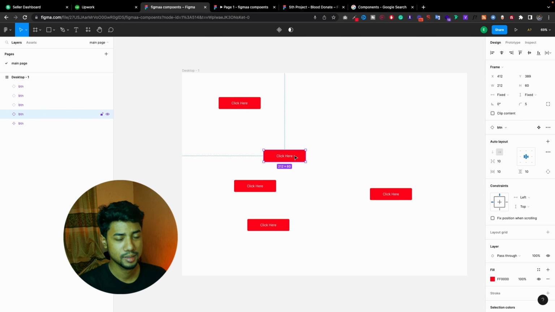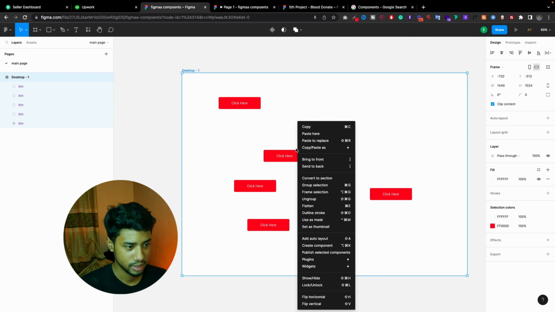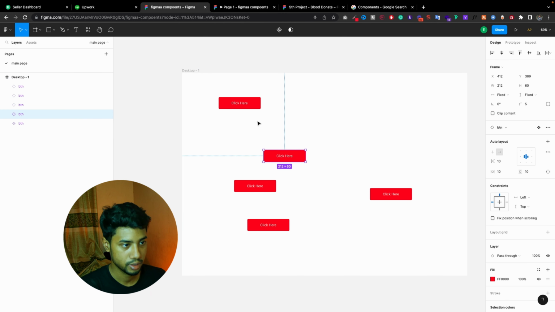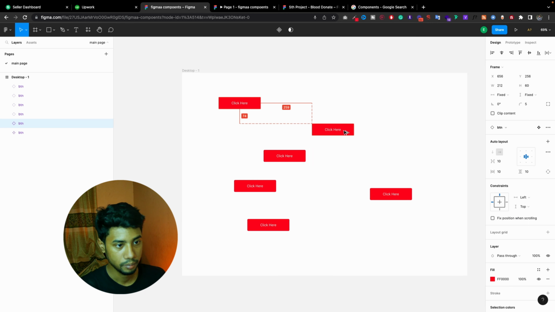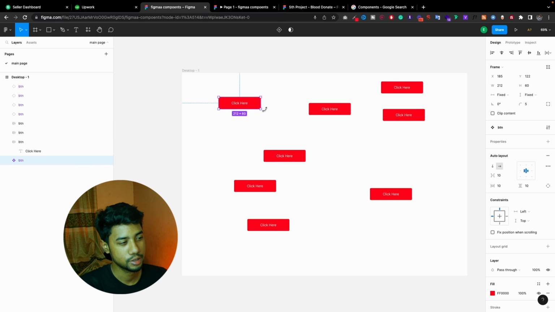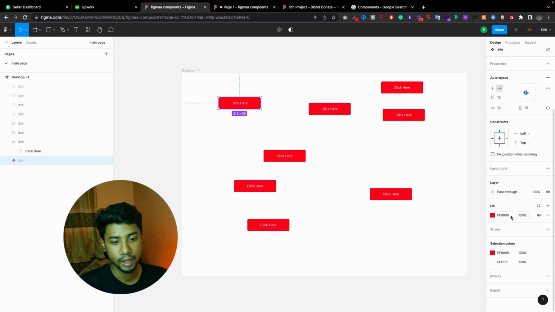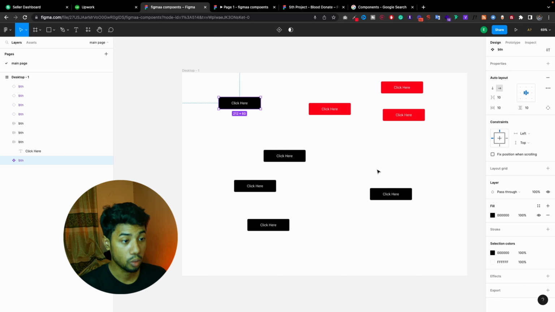Some of my friends ask me how they can detach. Let me tell you how we can detach. For example, if you want to detach it, you're going to get the same thing as a detached copy, not a child. Let me detach it. Now I go to the main component and change it to black. And as you can see, all the children changed.